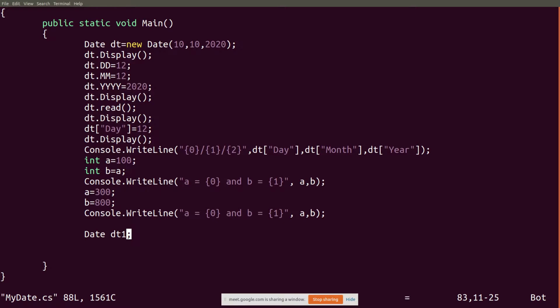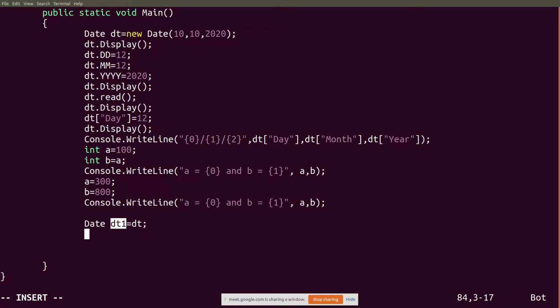So dt is an already created object, and this object I am assigning to dt1. Okay. So what happens now? For one object, what is that object? dt. dt is the object. For dt, you have created another reference.